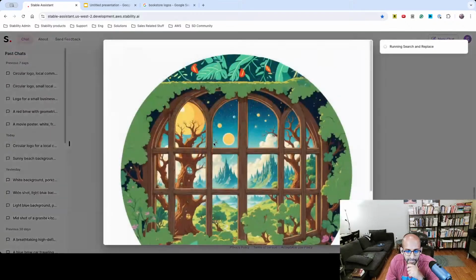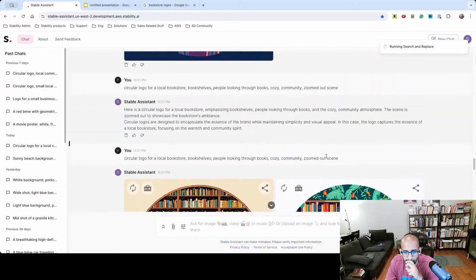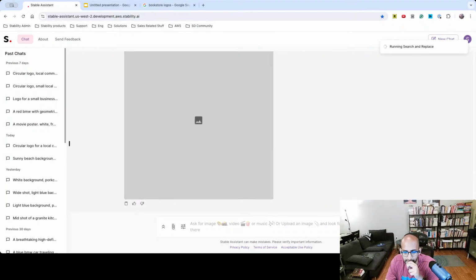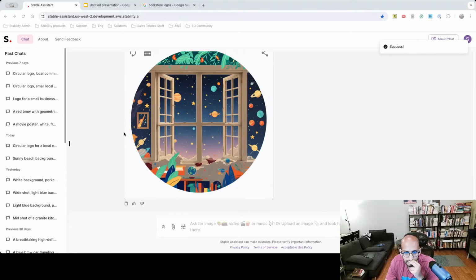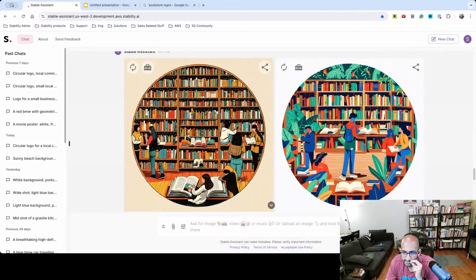This is really cool, but it just zoomed out or zoomed in so much. Maybe because I added zoomed out scene in there. Let's see. It shouldn't do that technically. Maybe I'm making too much of a change.